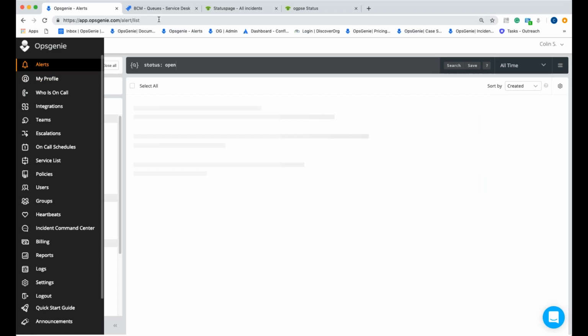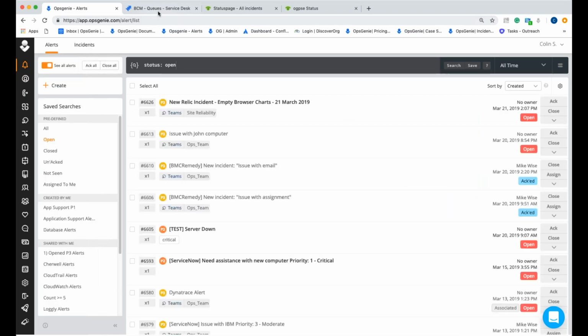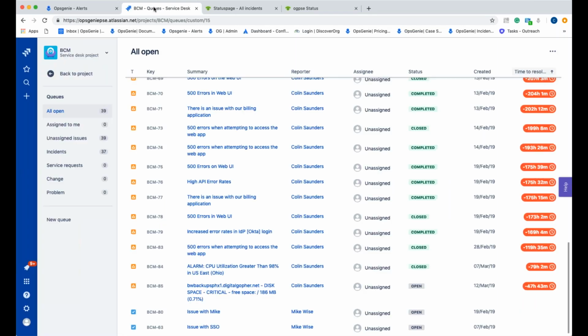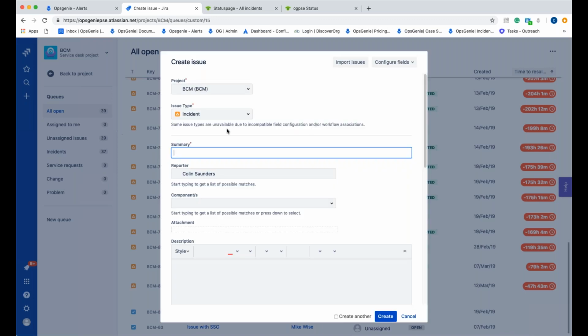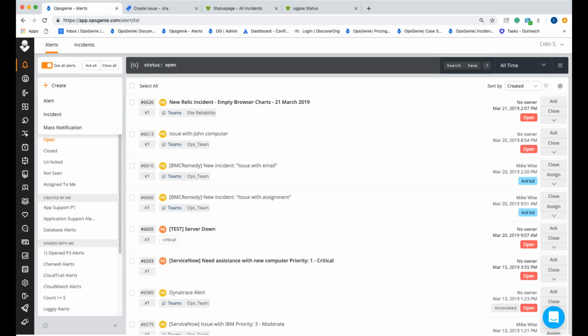Now, to go through that workflow, I'm going to create an alert in Opsgenie from Jira Service Desk to start things off. Let's go ahead. So I have it set within my, and I'll actually show you guys my Jira Service Desk integration really quickly, just so that you understand why it's creating the alert.